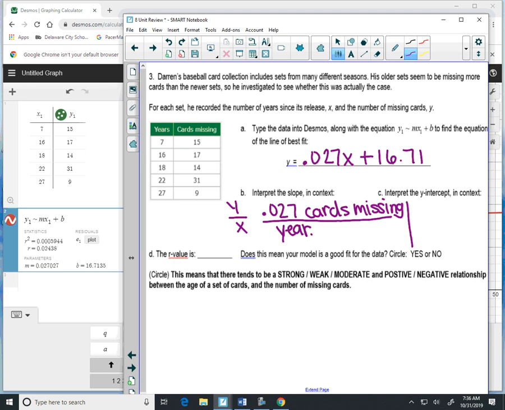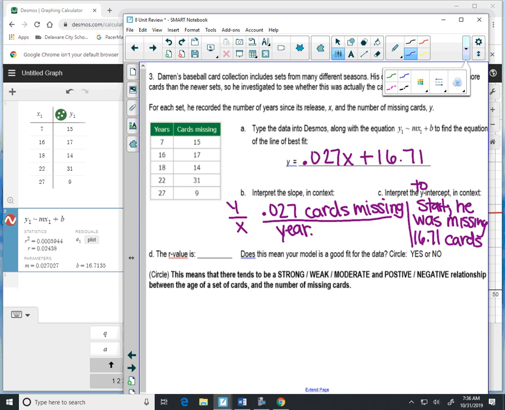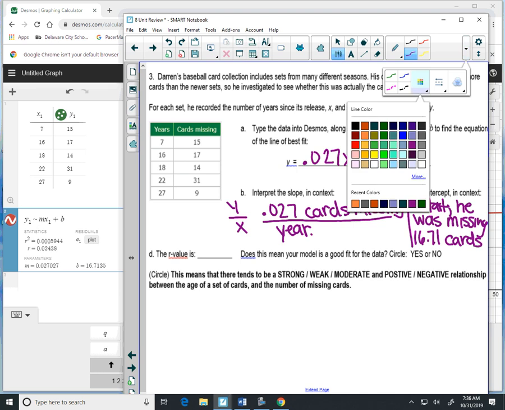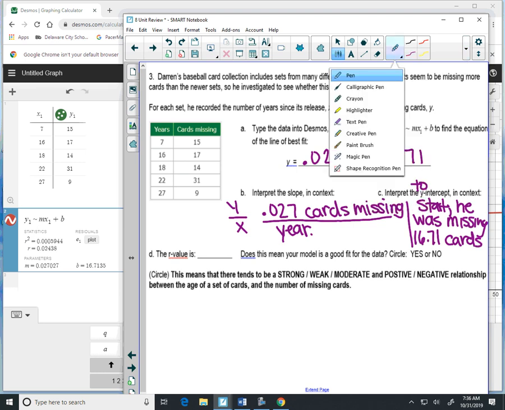Interpret the y-intercept. To start, he was missing 16.71 cards. So if you're thinking to yourself, those are really weird numbers for this problem, you're absolutely right. And here's how we're going to deal with that.